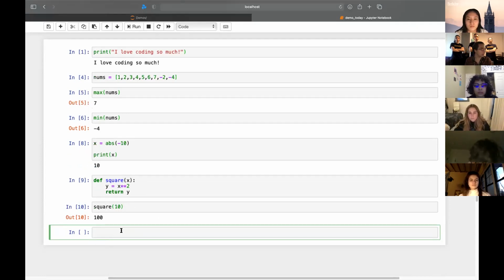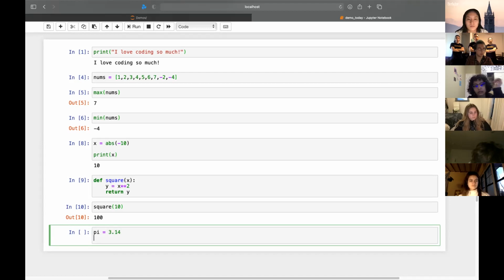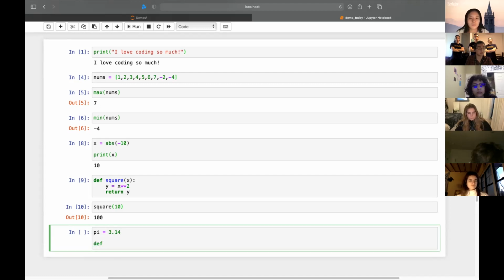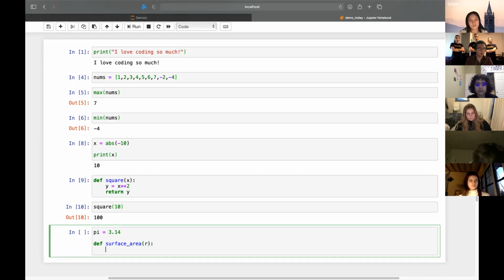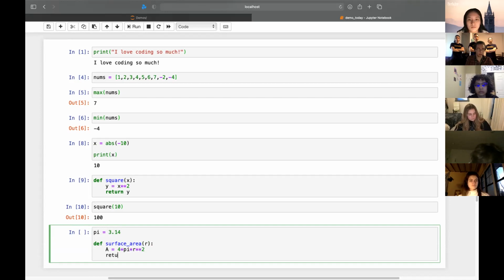And we can make it a little bit more complicated. We can define a global variable, right? So we'll say pi is equal to 3.14. Okay, and that's a global variable. It's not inside of any function. And then let's say we want to calculate the surface area of a sphere. So I'm going to write a function called surface area where it takes in a radius r. And in this function, we'll say that the area, this is the body of the function, is 4 times pi times r squared. And then we could return a.